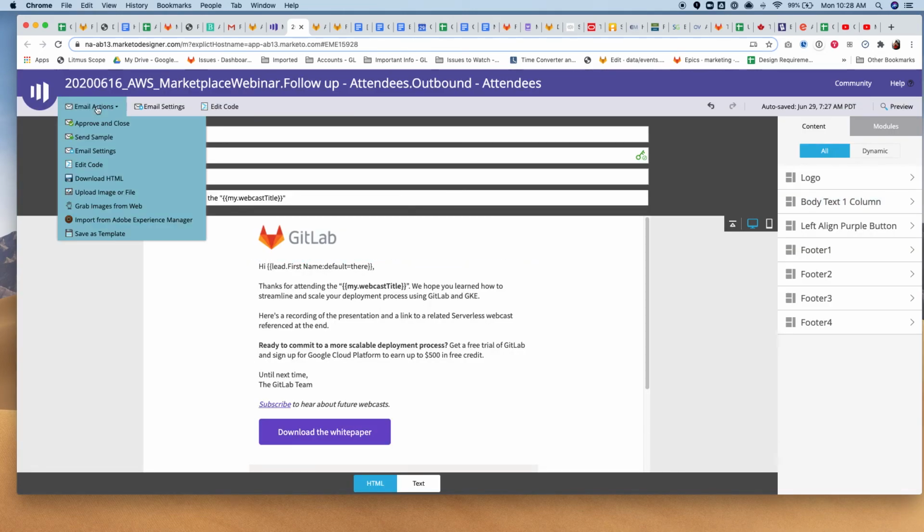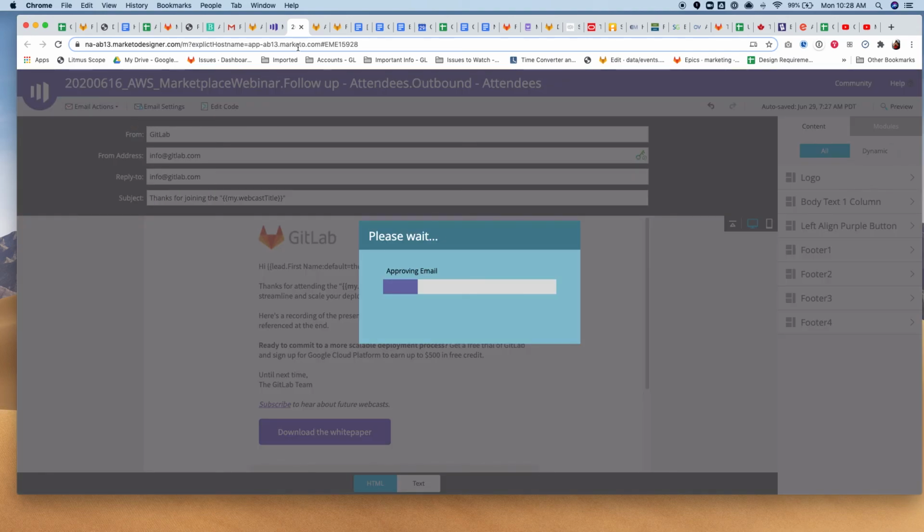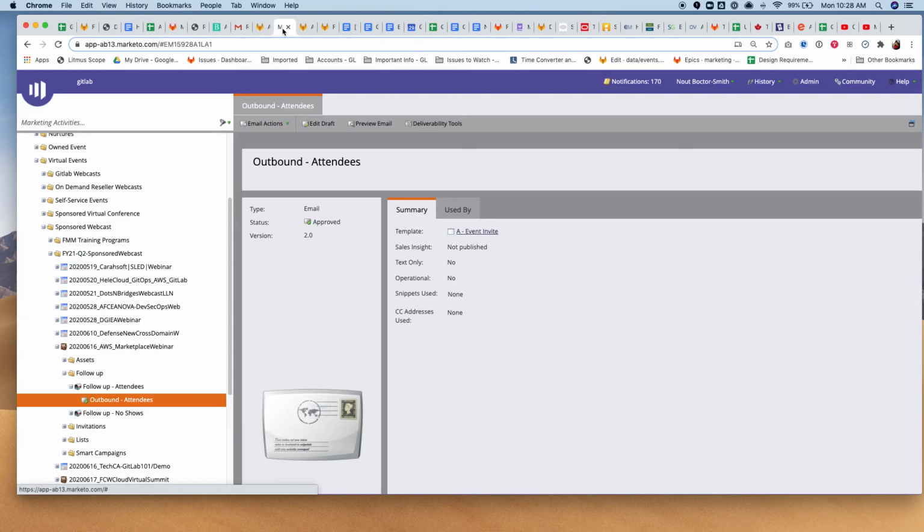All right, so let's say I've sent the sample and I'm going to just save this and wait for approval. What I'm going to do, and this is really important, you hit approve and close. When you know that your email is approved, you get that little green checkbox right here. Outbound is approved.